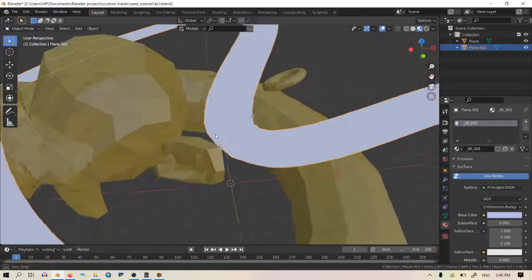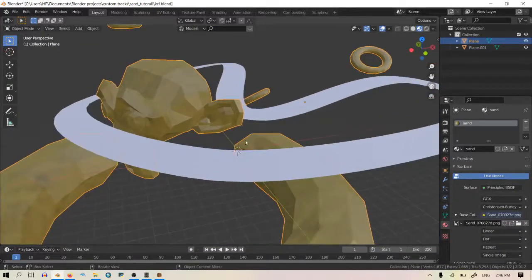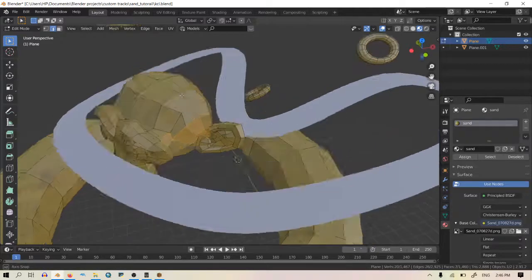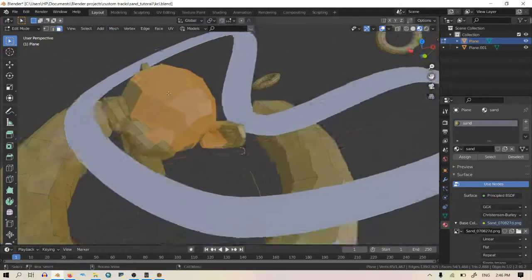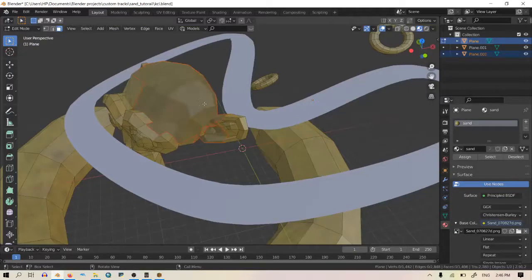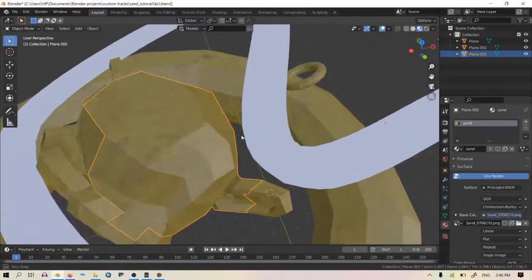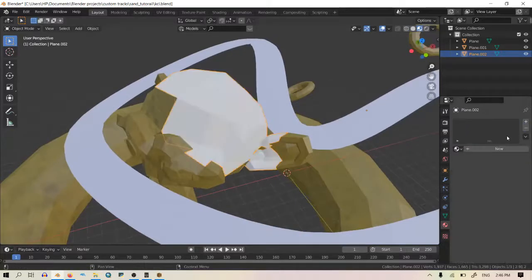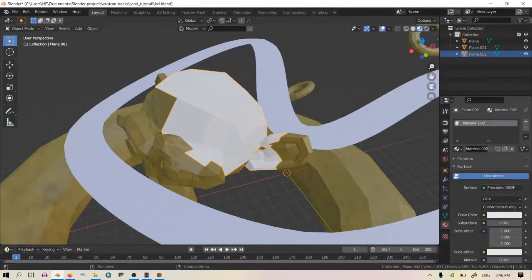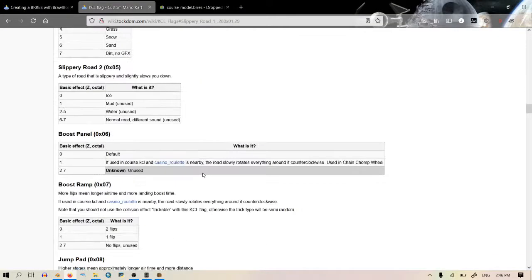So we now have our road with sand, and then you can go tab, and then you can select these, shift to select more, and you can go into face mode, and shift select. And you can then P by selection to get these as different. If we wanted them to be, I don't know, let's make this a different KCL reference. So we're going to remove this texture, add a new one. Let's look at what type of thing we want it to be.